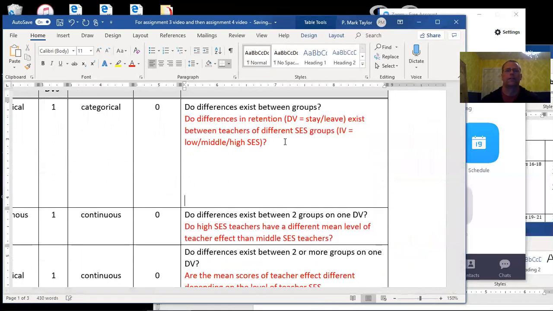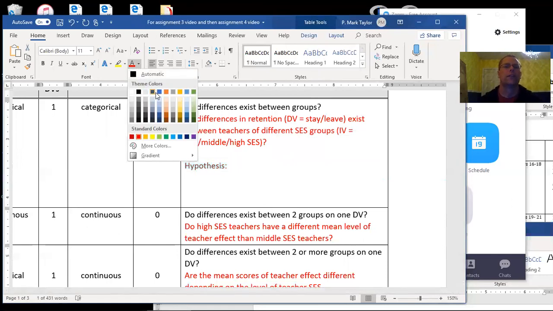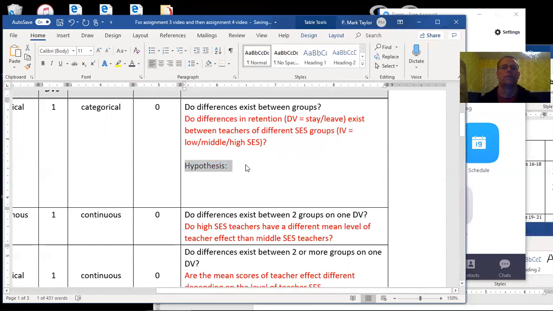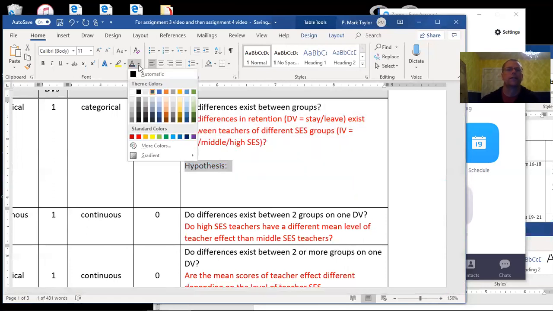and I just take it down here and say hypothesis. Should probably do this in another color. Let's go with dark blue. Nah, let's go with green. We can make some pretty little words here.